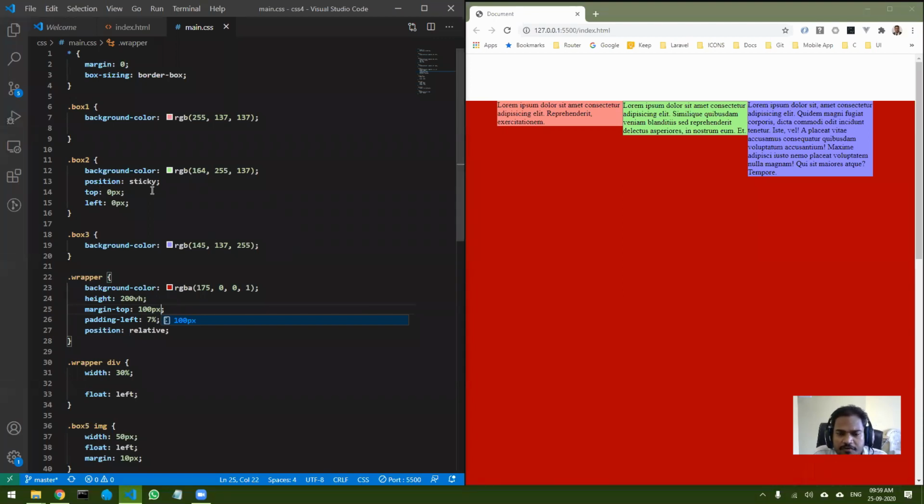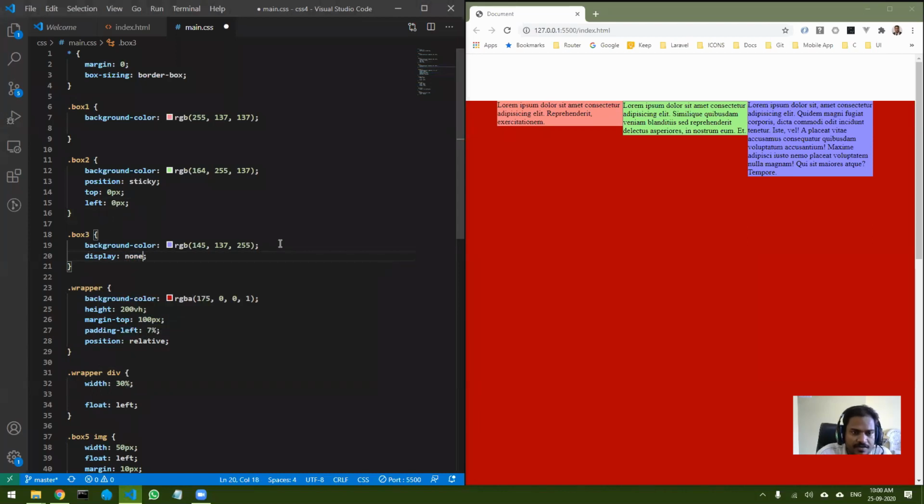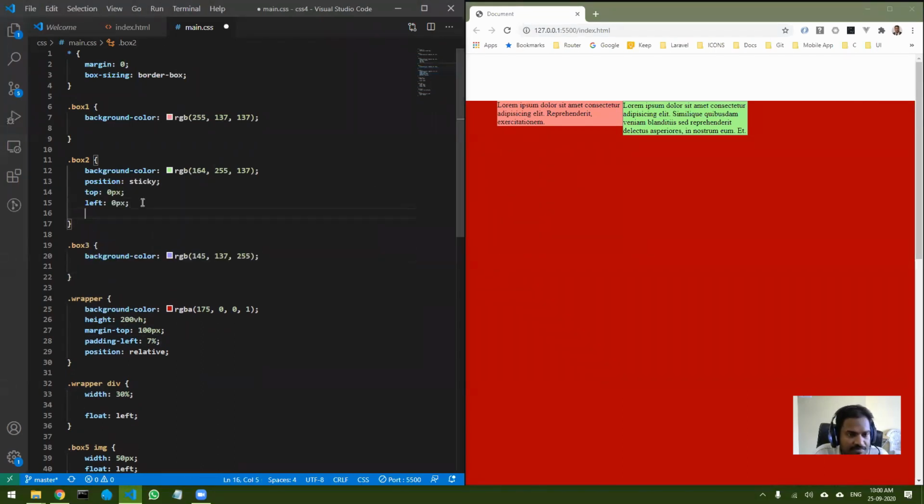Okay, so before we finish, one last thing I would like to show you is, let's suppose at any point of time, you want to hide something. You want to completely hide it from the flow. What you can do is you can go to that particular div, whichever div it is. You can set display to none. As soon as I do that, you can see that particular div is now gone. I can do this with anything. So this is the display command.